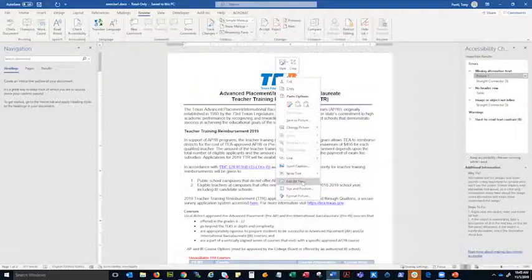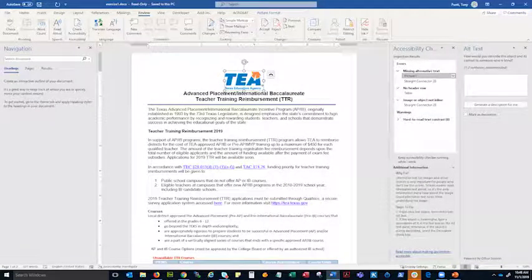Now, what's really important is the version I'm using today is the 365 version. That's probably the best version of Word so far, and it really enhances a lot of the accessibility features. So if you do have 365, that's going to be a great tool to use for all your accessibility features in Word. I'll click on Edit Alt Text, and it opens up another panel here for the alt text.